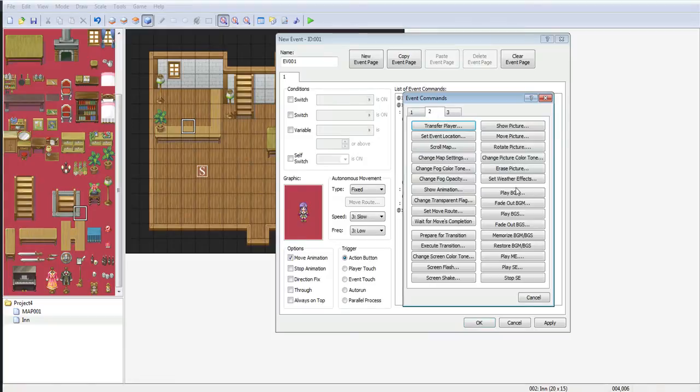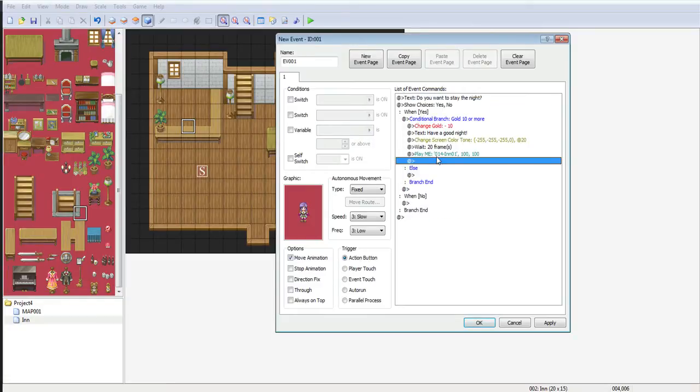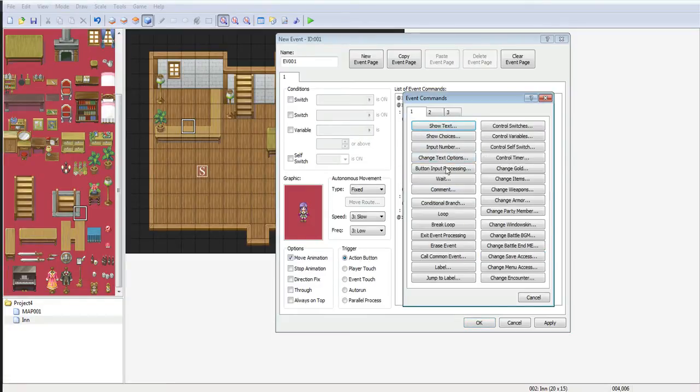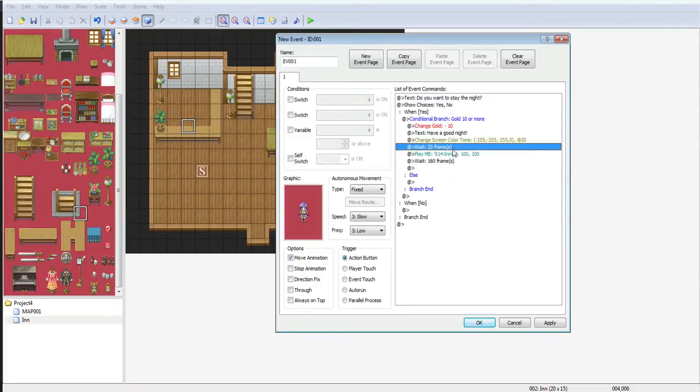After that, we are going to find the play music event here, and we're going to select the inn. So we need to wait about 4 seconds, so I'm guessing about 160 frames. We're going to play that, and do another wait, selecting 160 frames, so that it waits till the song is complete.